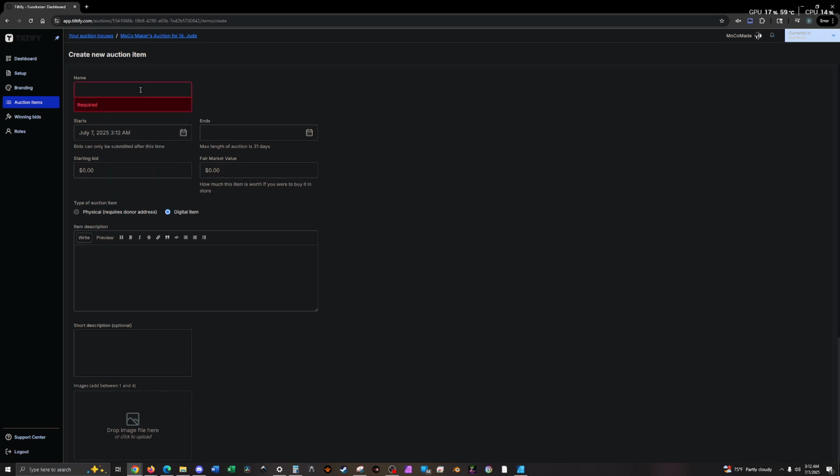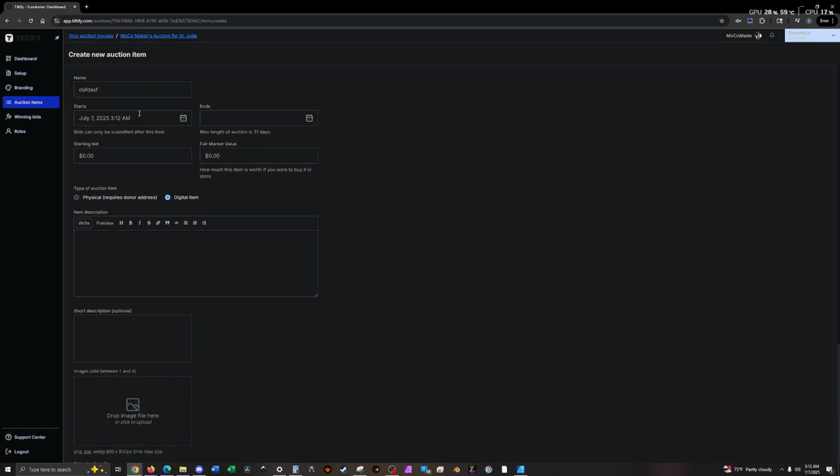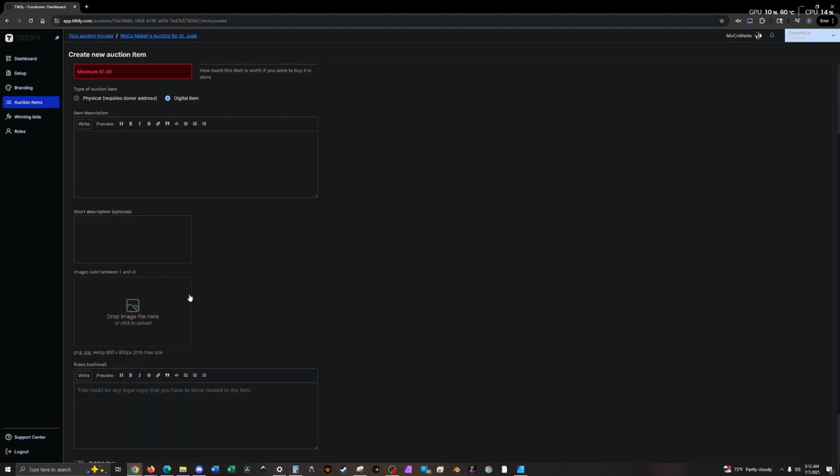So you get a chance to add the item. You've got a start and end date. You can put a starting bid on it if you'd like, and you can put a fair market value. And then you can decide, is it physical, is it digital? You can put a full description, 4 pictures. Little note on that, they require them to be square.